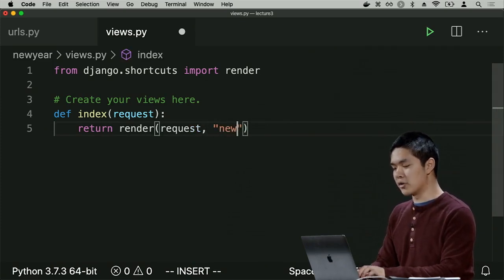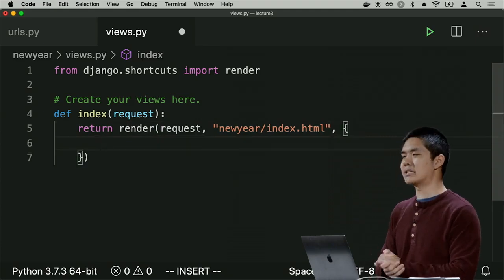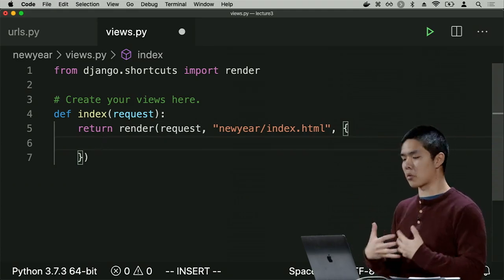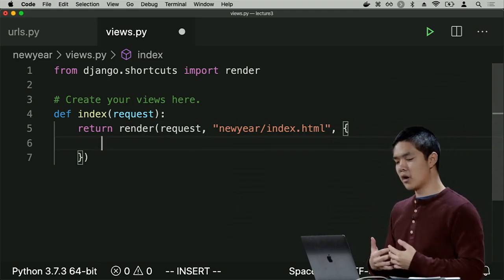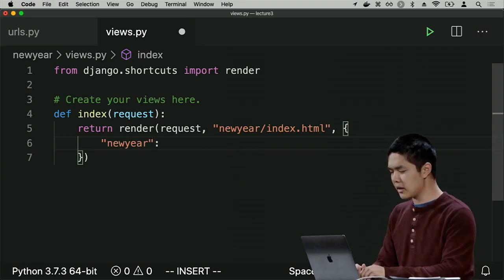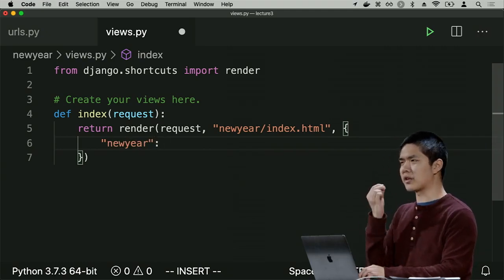The template will be called newyear/index.html. And then what context would I like to provide to this template? What information, what variables do I want for this template to have access to? Well, I want it to have access to a variable that'll just be called new year. And in order to access that, I need access to the current date.